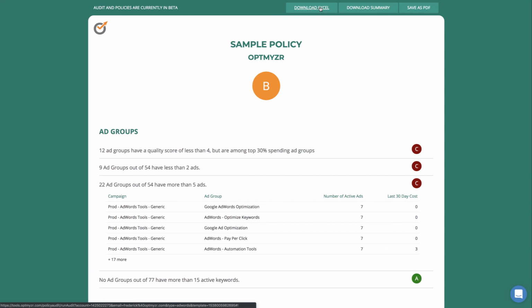Now, if you really like this, you can also put it on a weekly schedule so that you'll get an email whenever this is done, and you'll always have access to the latest version of this policy and audit.